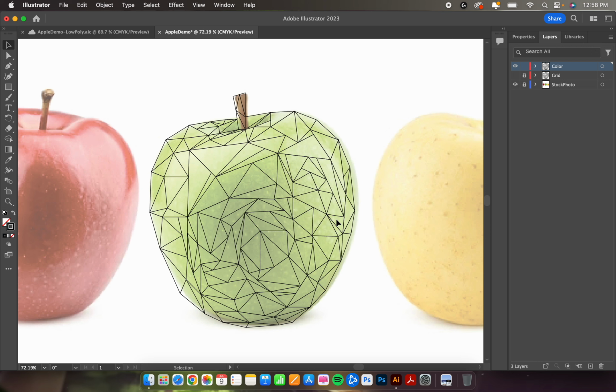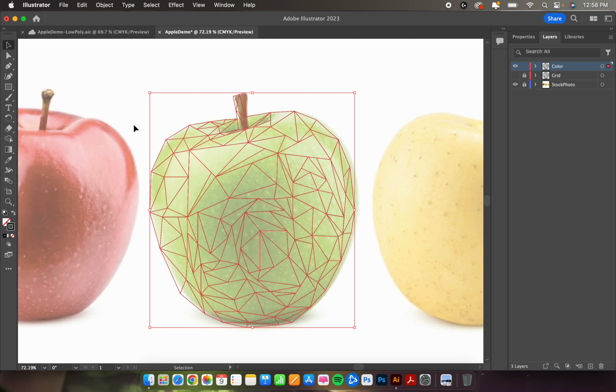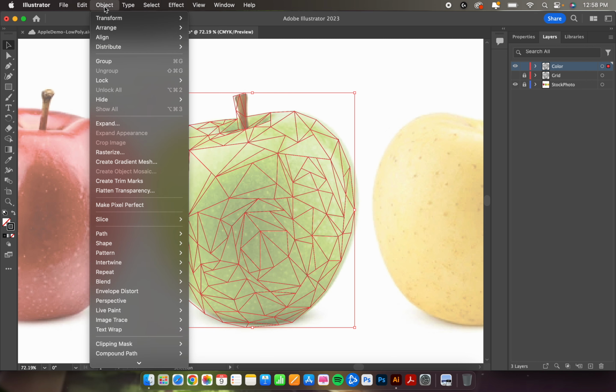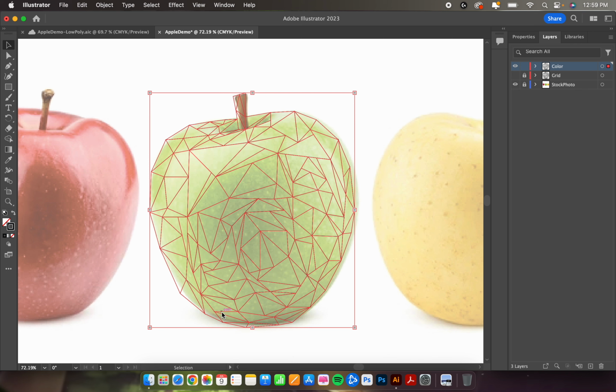I want to select every single triangle I have, and the easiest way to do that, ready? Hold down the Command key and hit the letter A, and you'll notice that it's all selected. Command A is select all. After everything is selected, we want to go up to the top of your screen where it says Object. Click on that, and you got to go really far down for this one. Live Paint, right here. Hover over Live Paint, don't click on it, but then click on Make, right here. You might get a little message that pops up. I didn't. It doesn't matter. Just hit OK if you do get a message that pops up.